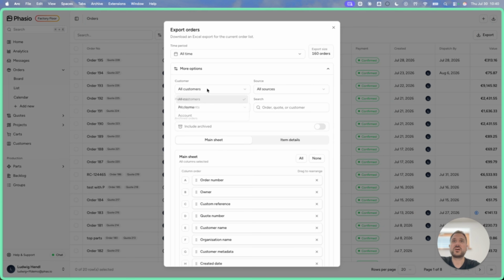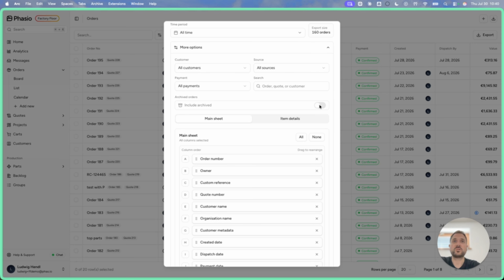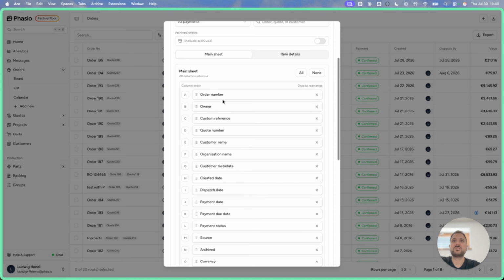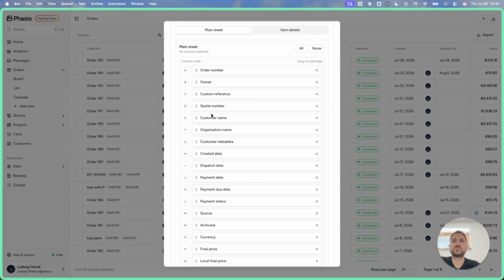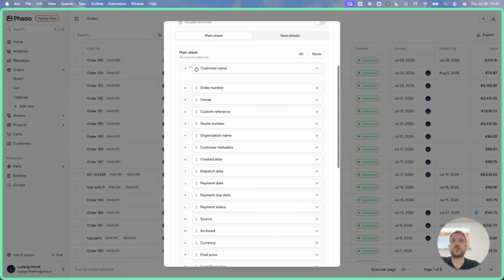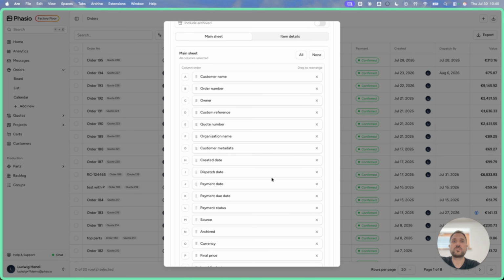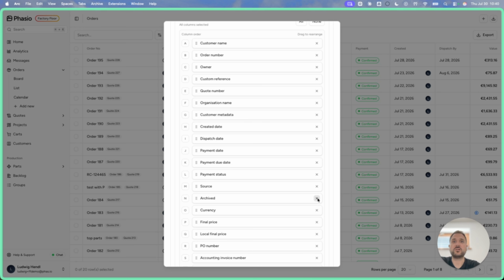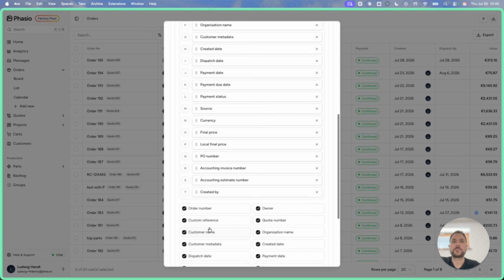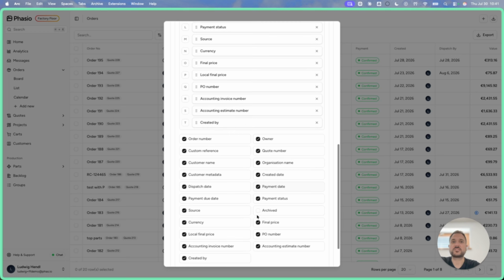And here you can decide which type of customers you want to export, which type of payments, maybe just a specific quote that you're looking for. You also maybe want to include archived orders, and then you can set the columns that you want to export. You can also reorder them, just click on them and reorder. You can also delete, maybe you don't need the archived column, right? You can also pre-select stuff here.